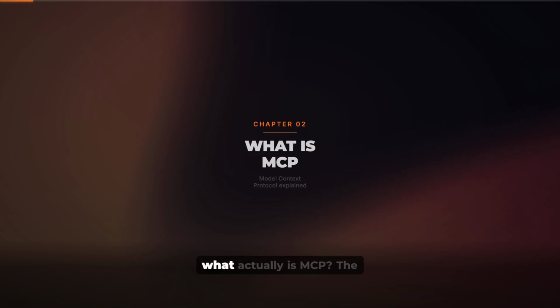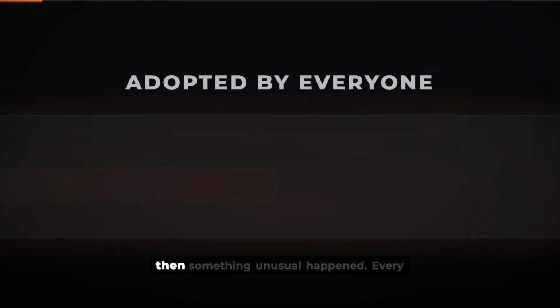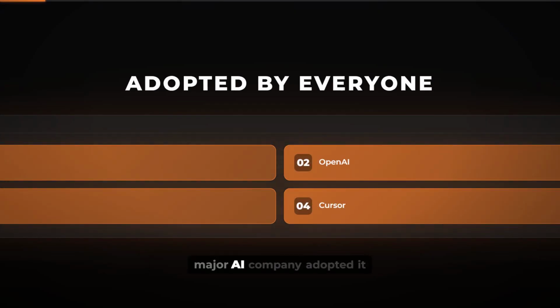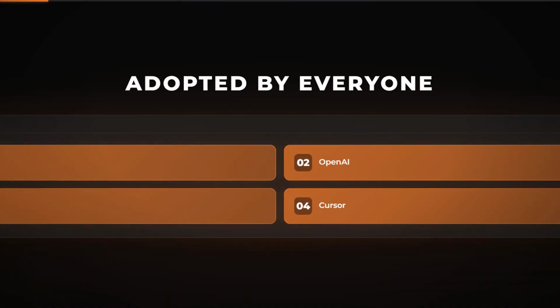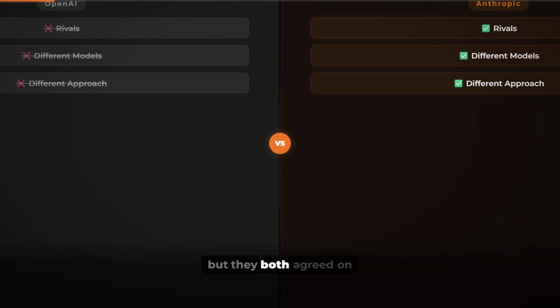Let's go. So what actually is MCP? The name stands for Model Context Protocol. Anthropic built it, then they open sourced it, and then something unusual happened. Every major AI company adopted it in a matter of months. Think about that. OpenAI and Anthropic rarely agree on anything, but they both agreed on this.